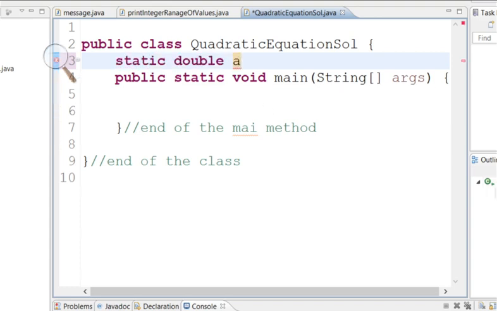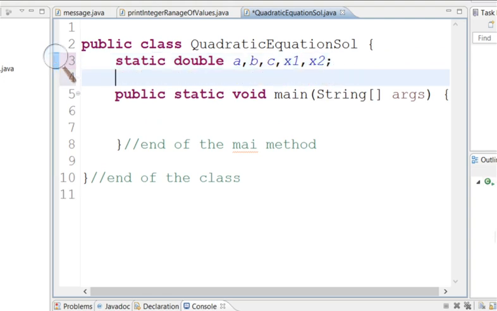double a, comma b, comma c, comma x1 and x2. This is the same thing as saying static double a. Okay, then you do the same, static double b, static double c, till the end. So this is like a shorthand for you, but you cannot declare two variables with the same name. That's why it is giving you this.